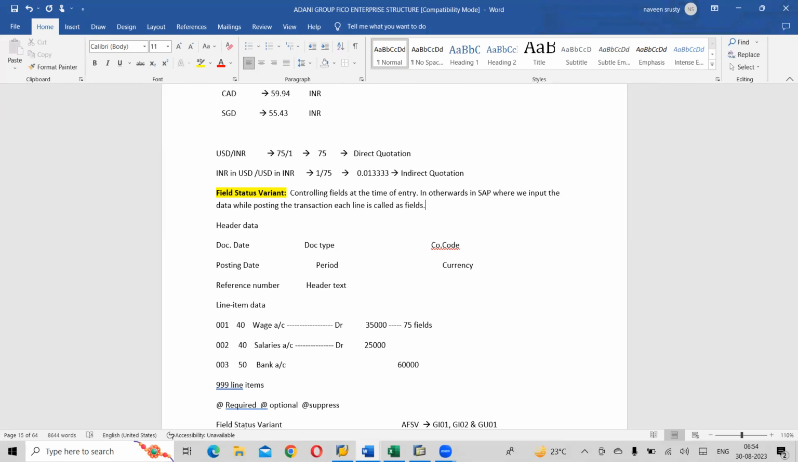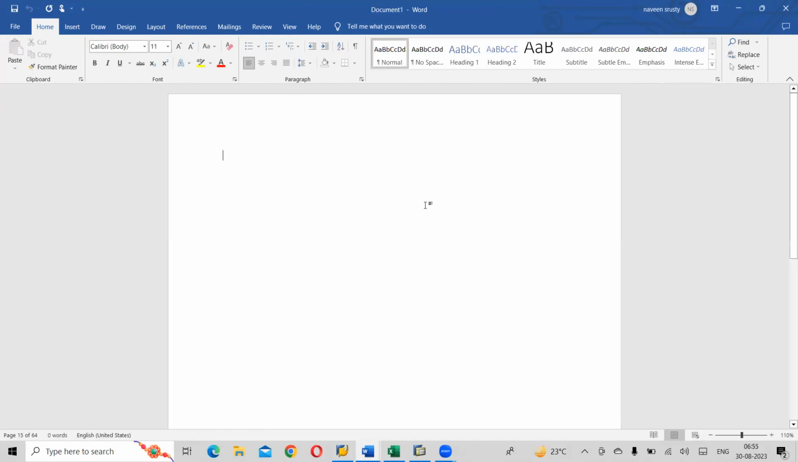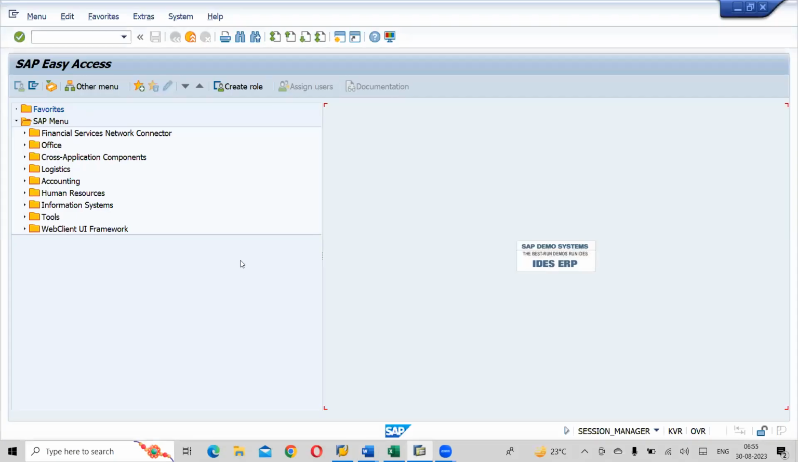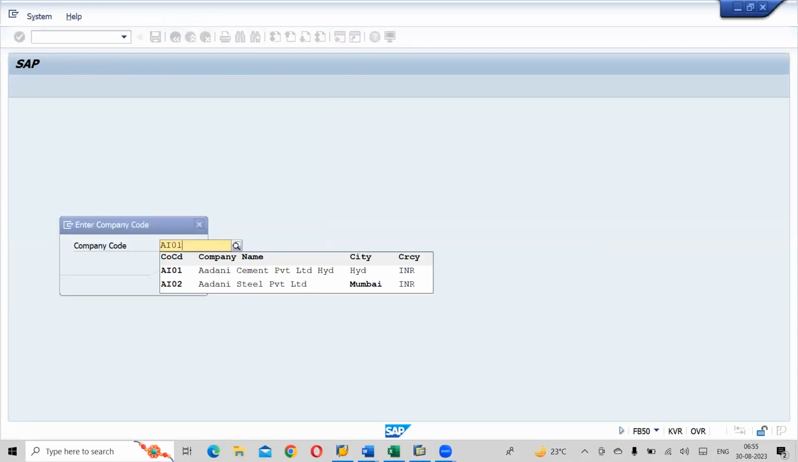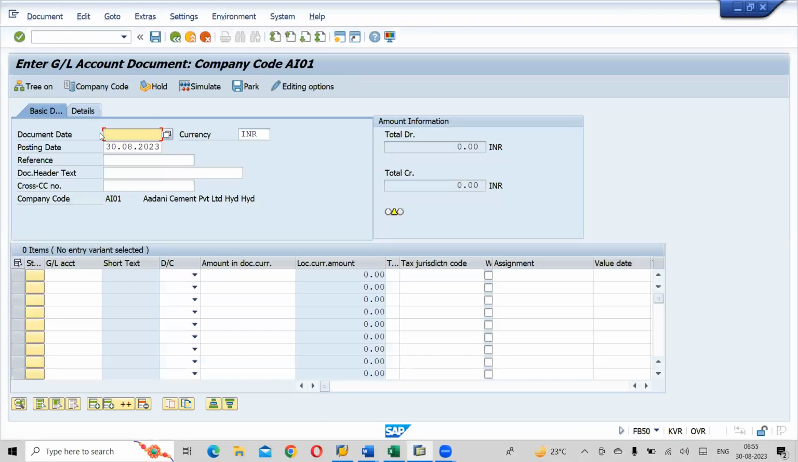Clear? So for example, write down. We have the document, any document will be an FI document. In the particular screen we have two divisions. So for example, if I show you FB50, which means general entry posting. What is our company code? AI01, right? So this is the screen.